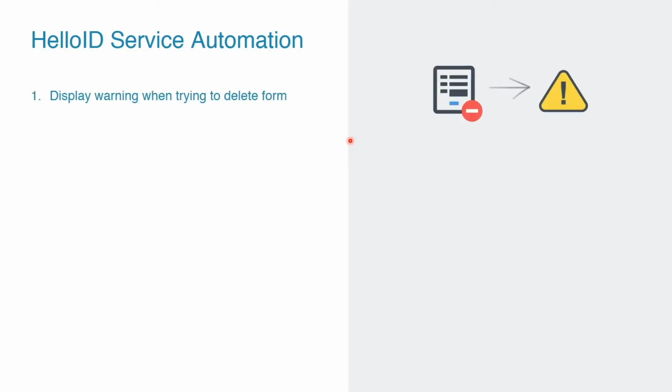The first option we added is a pop-up warning message when you try to delete a form. It is a minor change but helpful if you did not mean to click delete.